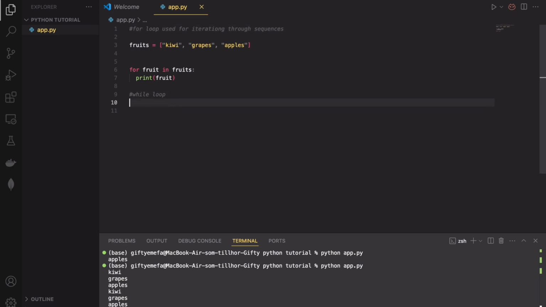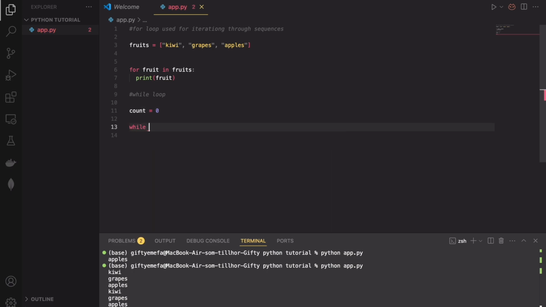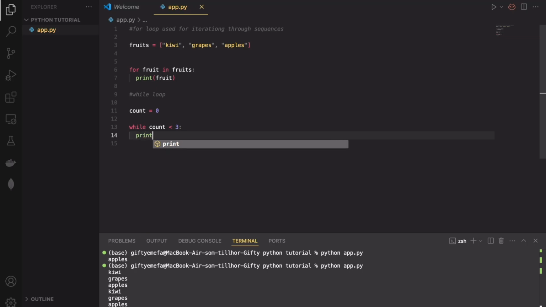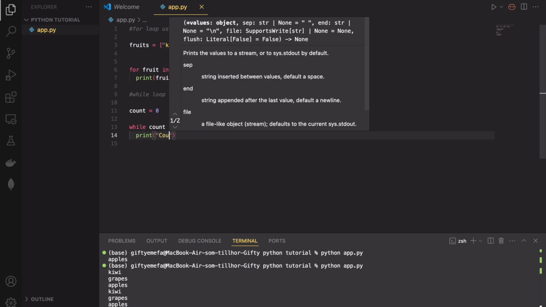And then we have another one known as the while loop. So let's create a variable called count, and I'll explain in a minute why we have it. So we have count, and we'll put in here the keyword while, and then we'll just say count is... okay. So I'll explain in a minute what I'm doing. So let's say counting.